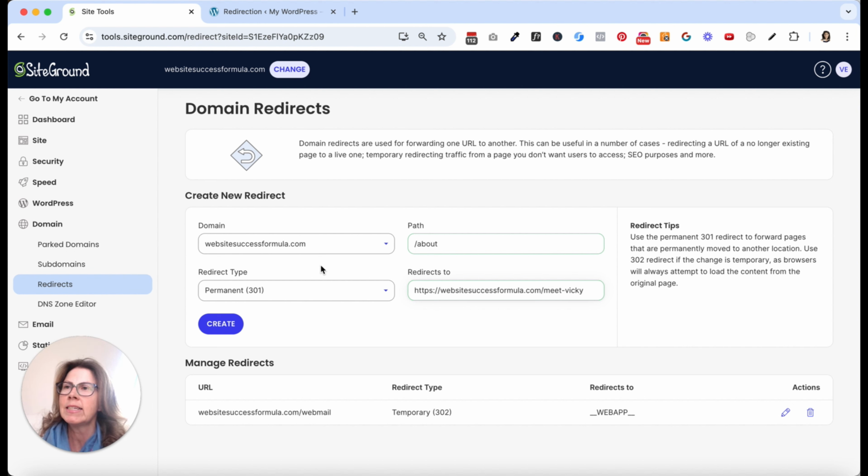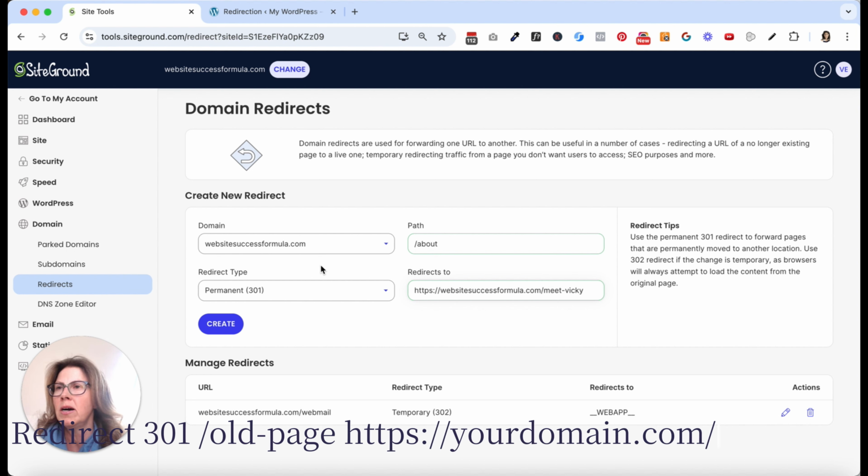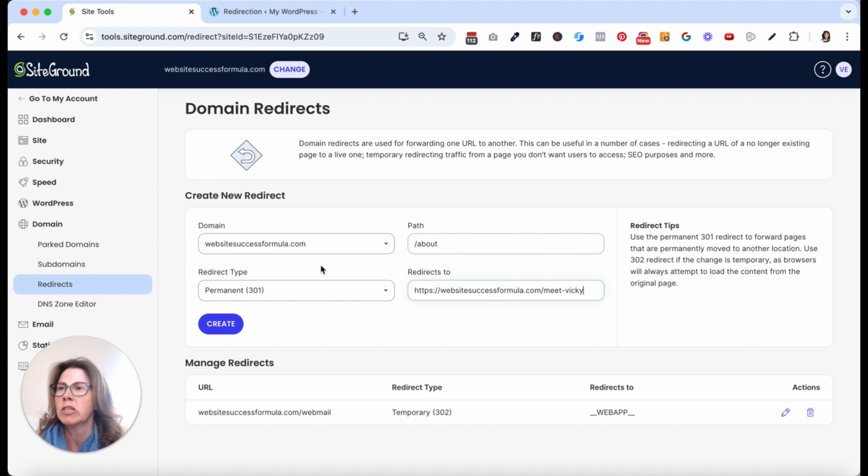But we can add in a string of a command that I will paste below this video so that you can go ahead and grab it. And that will give you the option to use one line of code per redirect. You just want to make sure that you back up your site first before you start tinkering in your HT access file, because you don't want to break your site accidentally. So those are the three options.